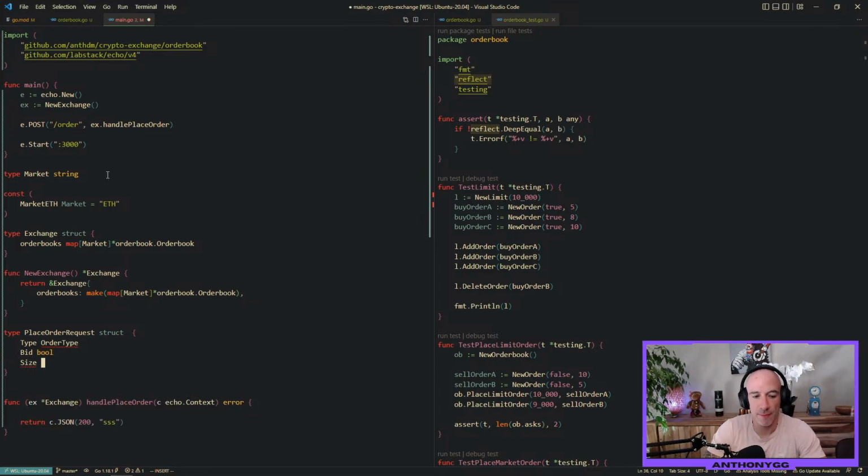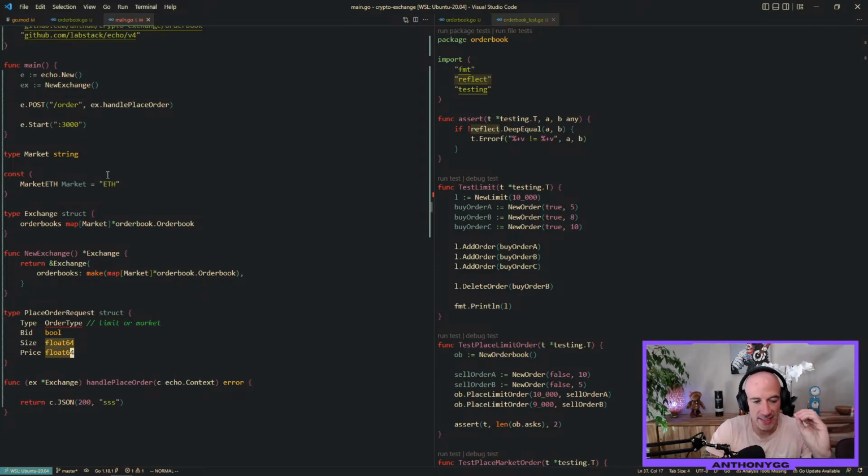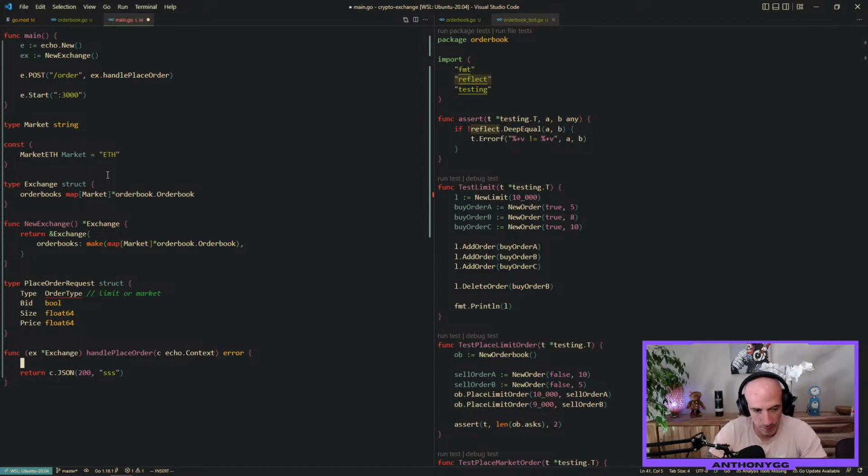We need a size, float64. We also need a price in case we make a limit order. So this order type is going to be a limit or market, right? So bid, size, price. I think that's it. So what's going to happen is I'm going to say place order data. It's going to be this place order request.